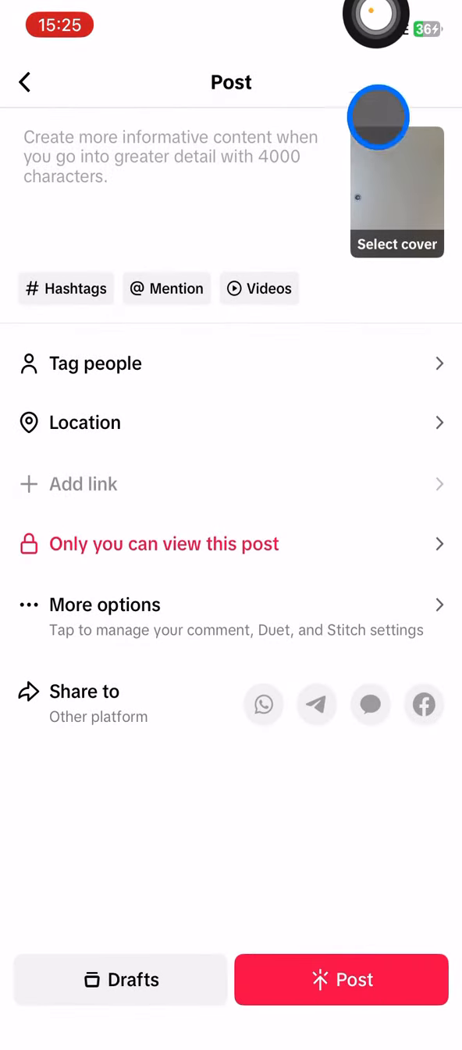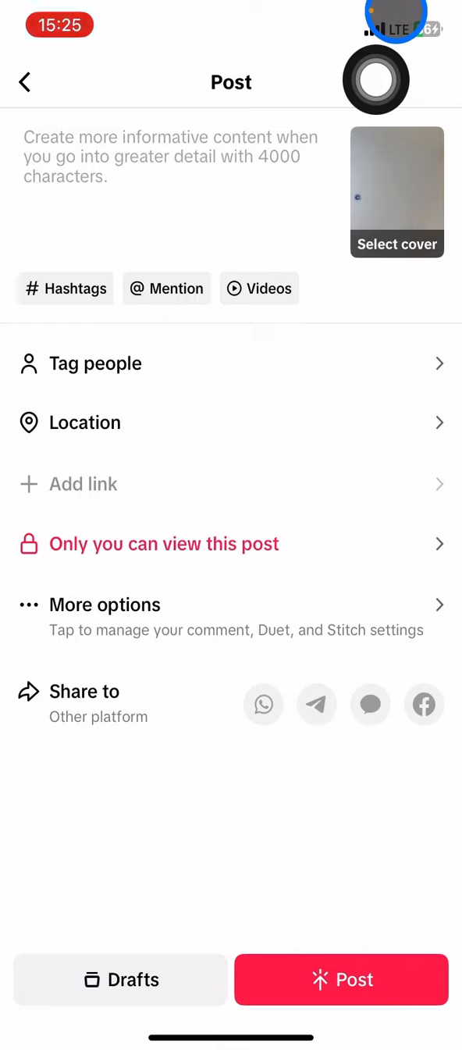So this content can only be accessed by you as the owner of the account and the content. No one is going to be able to see this post until you change the post visibility to Everyone or Friends.